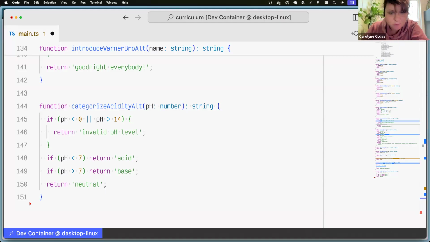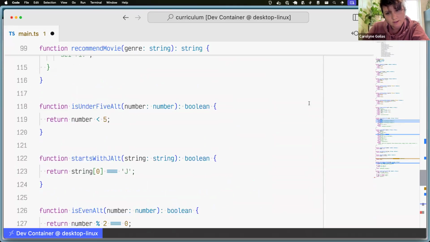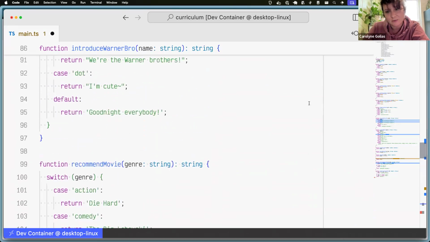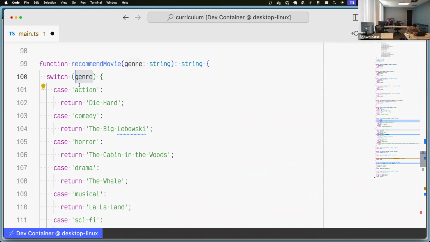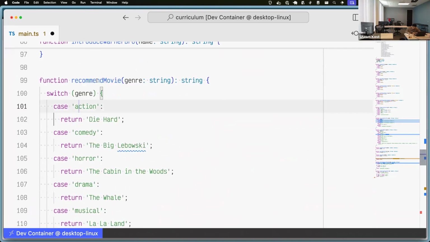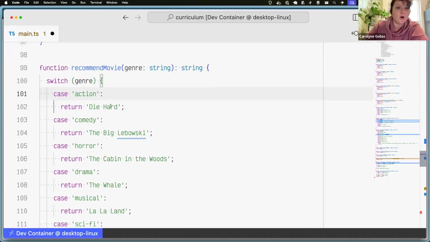Hello. So I was just wondering, Sean, about the switch and case. So the switch, in those parentheses, we have genre, which is the condition, and the case, what is the case doing? The case is checking what this is evaluating to. So it's essentially like I'm doing if genre equals action.